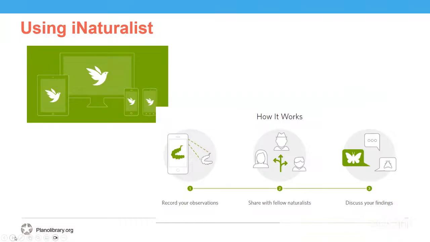So iNaturalist is a crowdsourced species identification system and an organism occurrence recording tool. This means that you can use iNaturalist to record the plants, fungus, and animals that you see, as well as get help with identifying what they are. It does not record all ecological phenomena, so rocks or water features are not included. It is only plants, animals, and fungus.